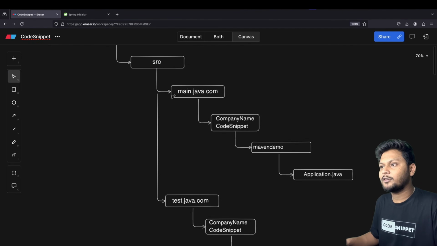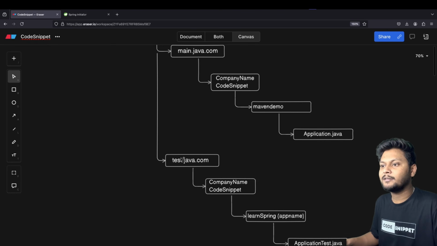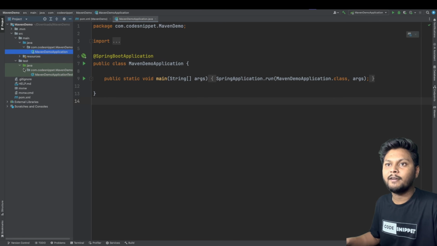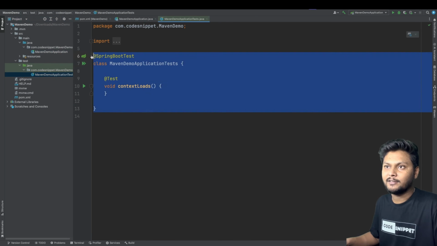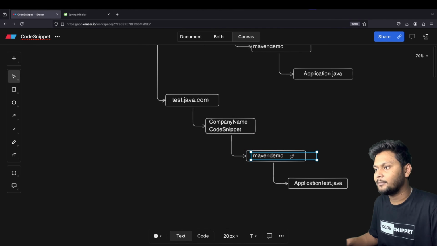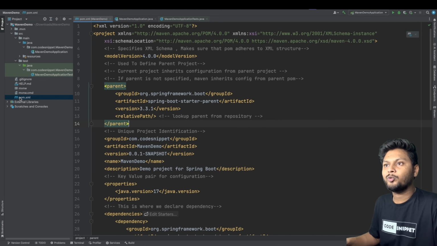Now this is how the project structure will look. After that, inside source we had main, and we have one more directory called test. So here if you see, you also have test, and you will have the same package over here as well, where you will have your test files. So this is how your project structure will look. Here also I'll need to rename it to Maven demo, as our application name is Maven demo in this case. And let's come back to pom.xml now.